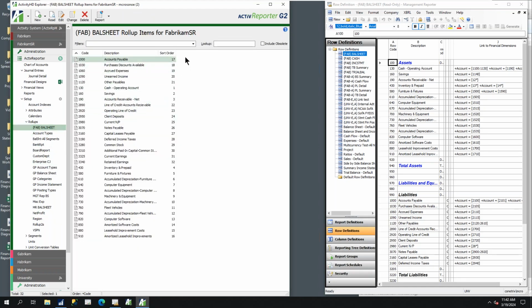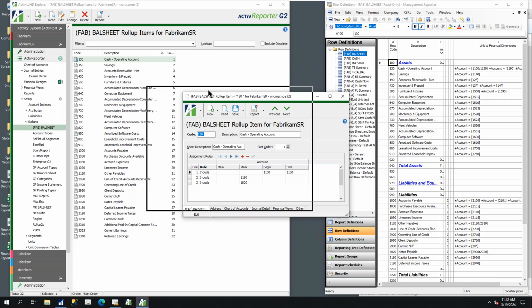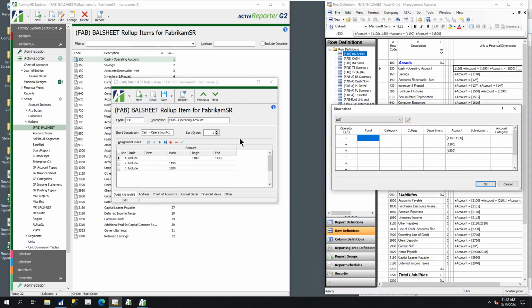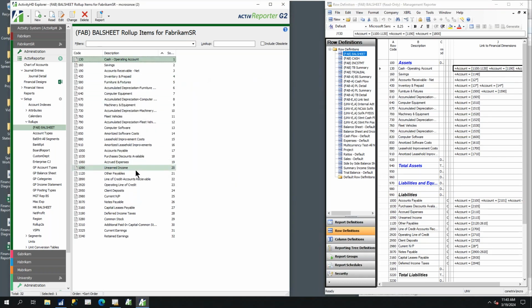So I will open this FAB balance sheet. I'll sort it by row number, and I'll open this first row code number 130. And you'll notice that the code here is 130. The same row code is over here in Management Reporter with the same description, cash-operating account, and indeed the same summarization levels because we have the account beginning in 1100, ending in 1130, the single account 1190, the single account 1800, and that's exactly what we have in Management Reporter. So we've successfully extracted the row definition out of Management Reporter and created a roll-up in ActivReporter.